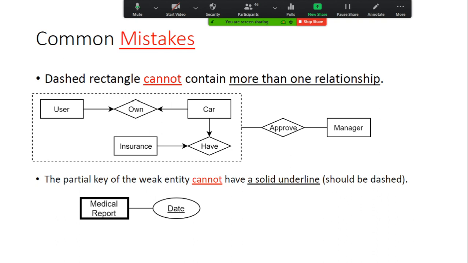So if we are making an aggregate relationship in the dashed rectangle, there should be only one relationship. If you include more than one relationship in the dashed rectangle, remember we were actually connecting two relationships together: one existing relationship in the dashed rectangle and this aggregate relationship. If you include more than one relationship in the dashed rectangle, we don't know which relationship we should connect to.